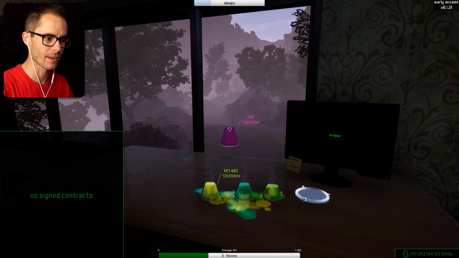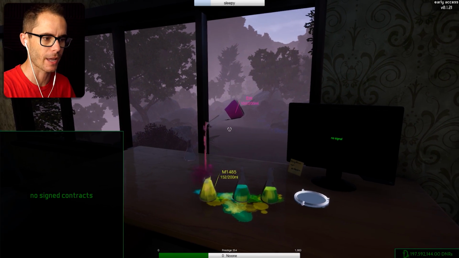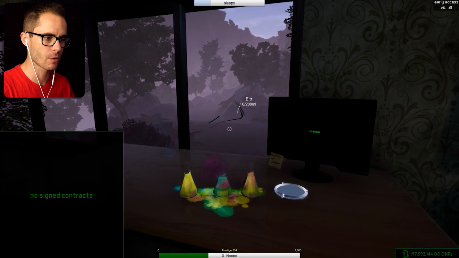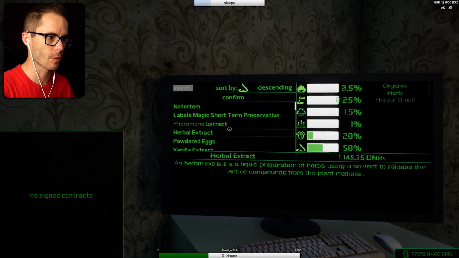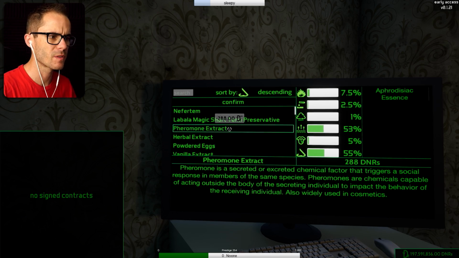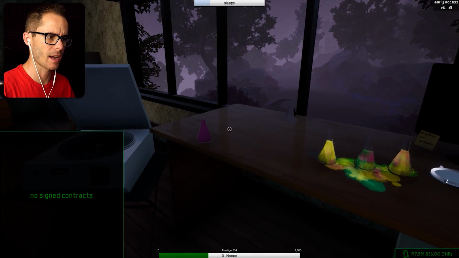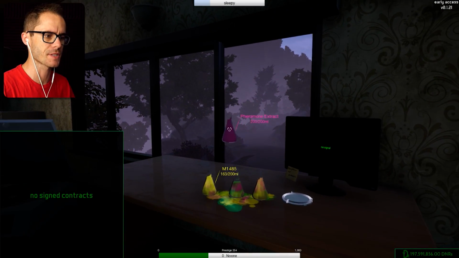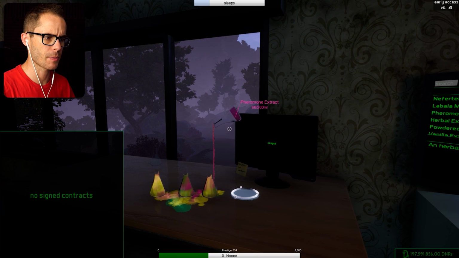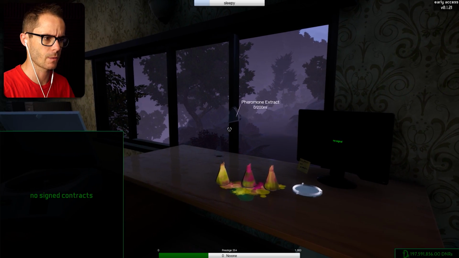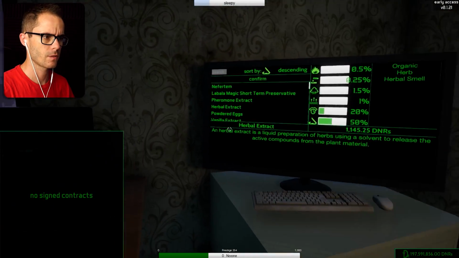Let's just throw them around. Now, this is the most corrosive thing that we have. Okay. So this thing would just destroy my table. But my table's fine. Let's get some herbal extract, or pheromone extract. Yeah, so it's attracted to animals. That's what it means. Here we go. Let's just fill this up. And I think we're good. We're good. Throw that over there.